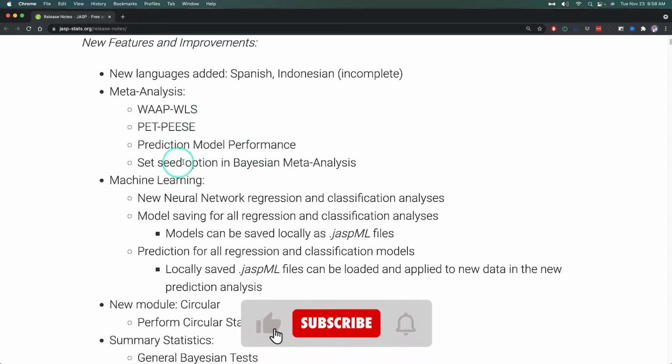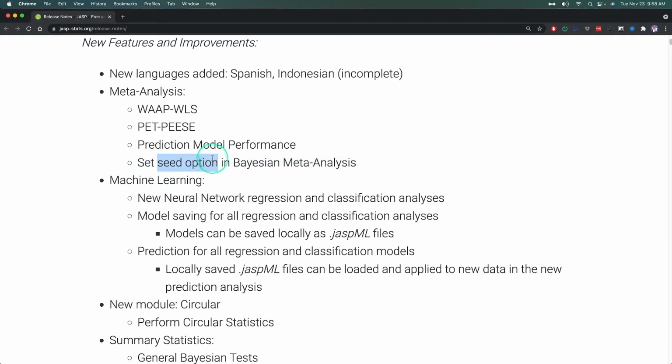Prediction model performance. And then in the previous Bayesian meta-analysis, you can now set a seed option, which is good because that means you can always go back to a previous seed. So you can mess around with data that way. Kind of like seeding a map in a map-based game, for example. You can seed that data and then bring that seed back, and Jamovi will remember it. Or excuse me, JASP will remember it. I've been doing videos for both programs today.